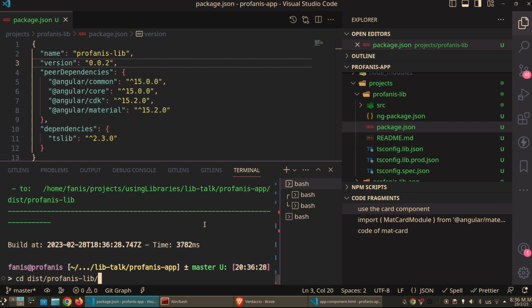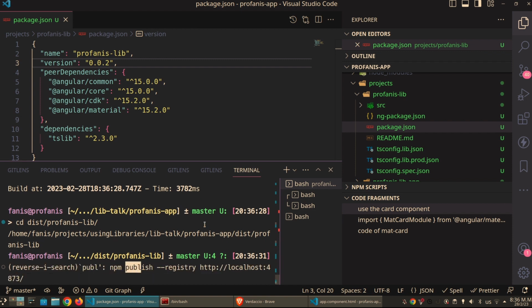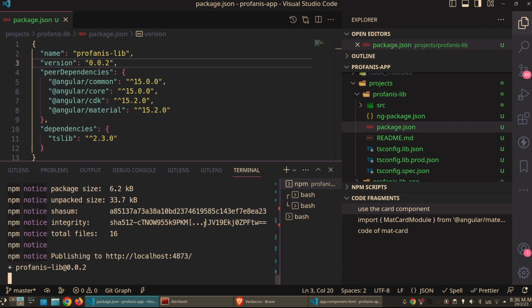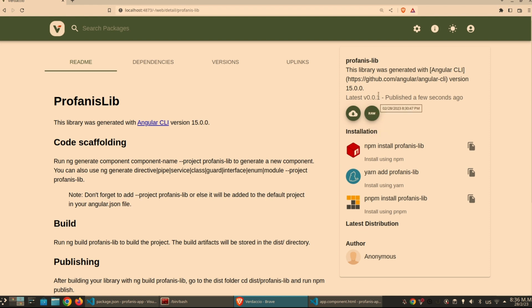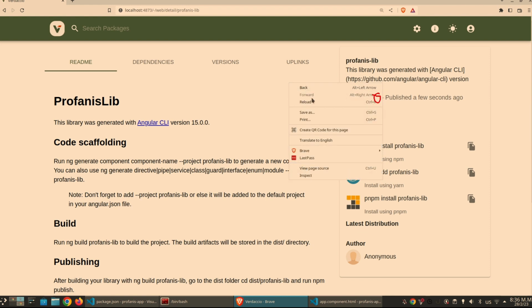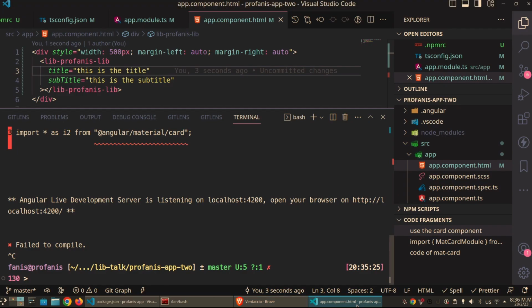And then let's go to this profanis-lib, and then I have to publish. npm publish, in which registry? This one. So let's see. Nice. So now it seems that we have just published this version, the patch version 2. And if we go to Verdaccio, we can see it even here. This is 1, but if I reload, we expect now to see the number 2, which seems that it worked.